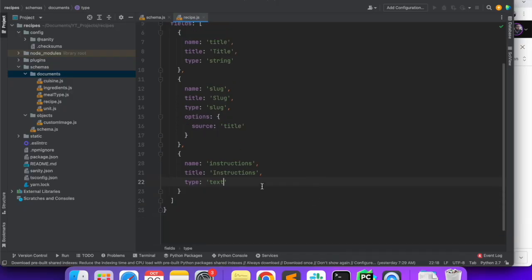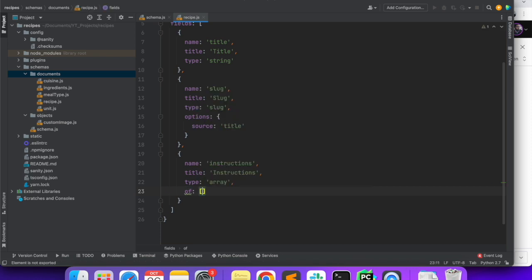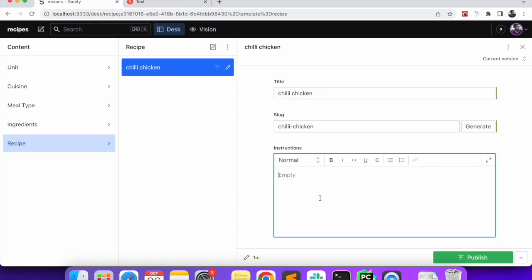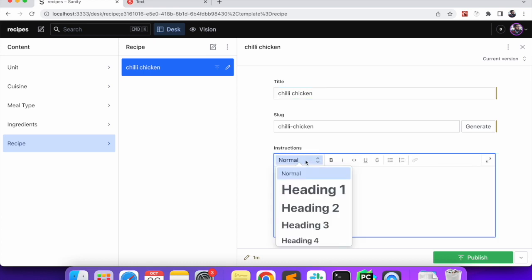So we'll come back here in the recipe schema, and over here instead of type text, we'll make it as array. Now after this, what we have to do is it has to be array of type block. So if we do this, like this is the bare minimum. If we give instructions where the name is array of type block, and we come back, so over here you can see it has changed. A lot of things have come over here.